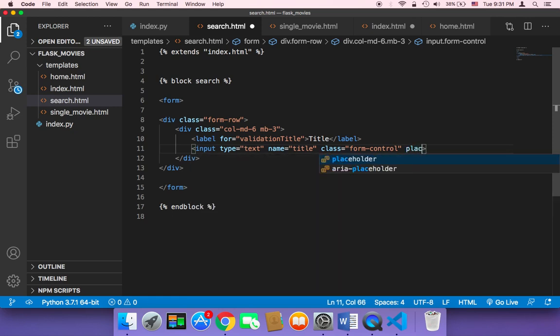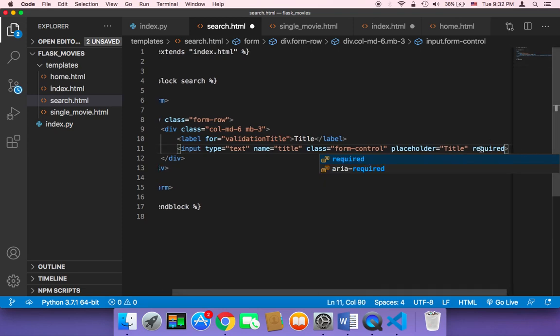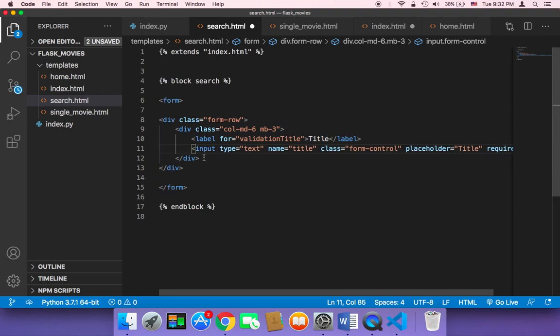So I'm going to just give it also a placeholder to give the user a better user experience, and I'm going to say title so that the user knows that this is for the title. And we also need to make it required because we cannot search for a movie unless we have a title in that input. So this is the first input. The second input is going to be for the year. So we will give the user a better experience by letting the user specify the year as well, but the year is not going to be mandatory.